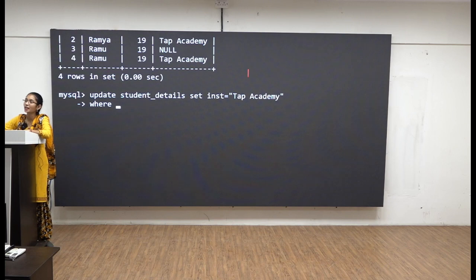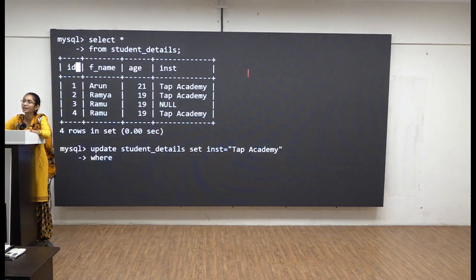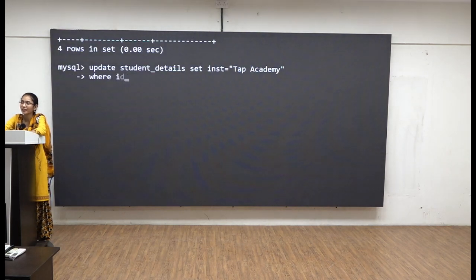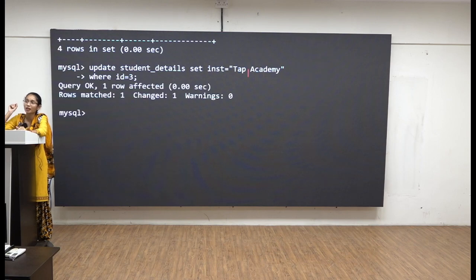So here I will tell: wherever ID is equal to 3, for them set the institute as Tap Academy. So I'll be telling, wherever ID is equal to 3. This is how you have to provide conditions and update your values. I'll give a semicolon here, enter. You can see rows matched 1, changed 1.